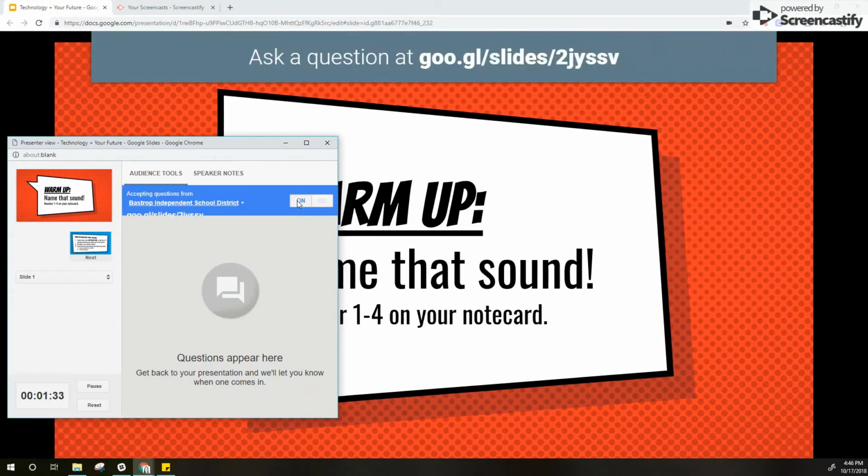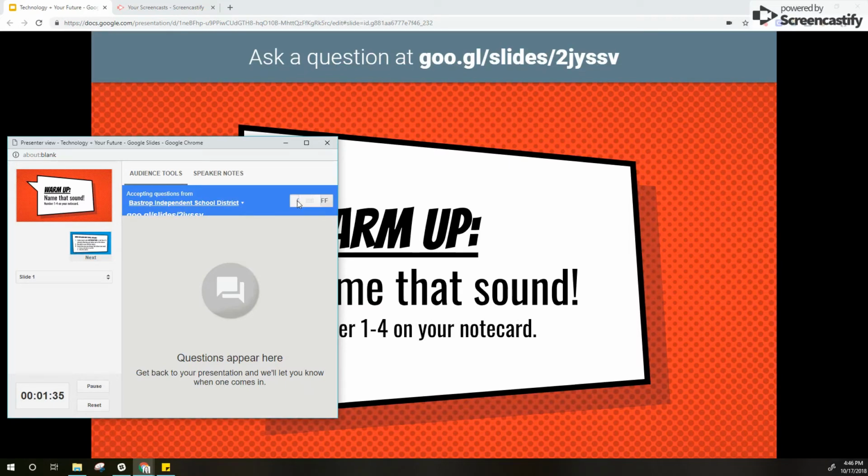You also can toggle this on and off. Just click, and notice that the URL stays the same. That's an important thing to note. If it changed every time, that could be a problem.